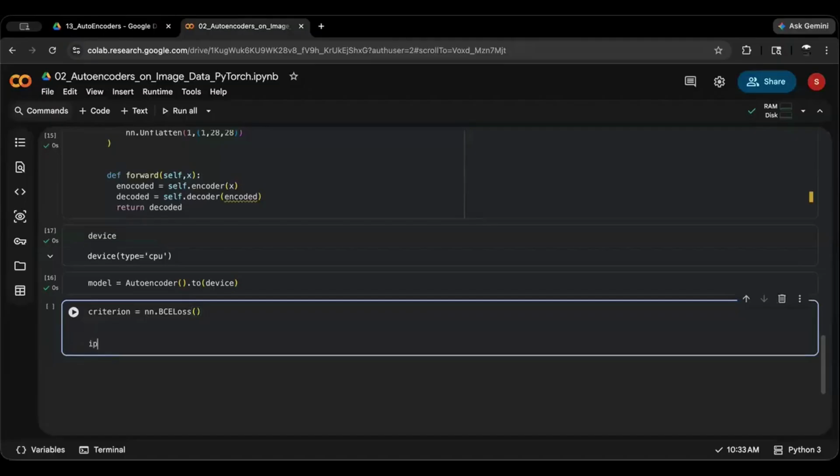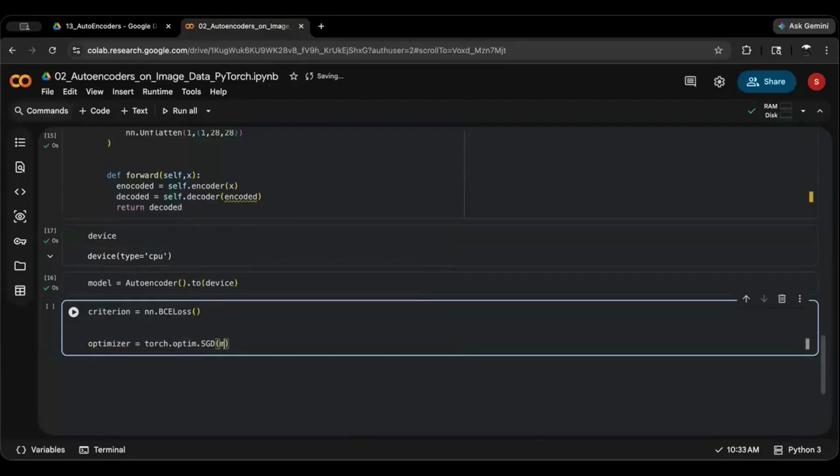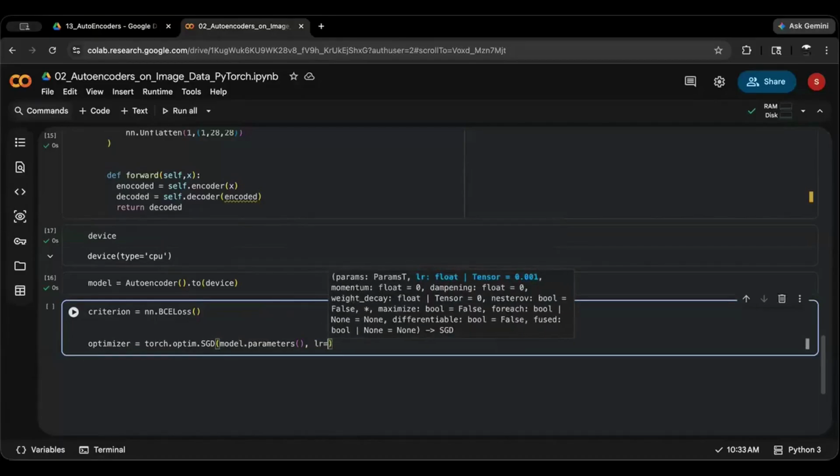So I'll say optimizer equal to torch.optim.SGD, pass in model.parameters, and learning rate, you can put any learning rate here.